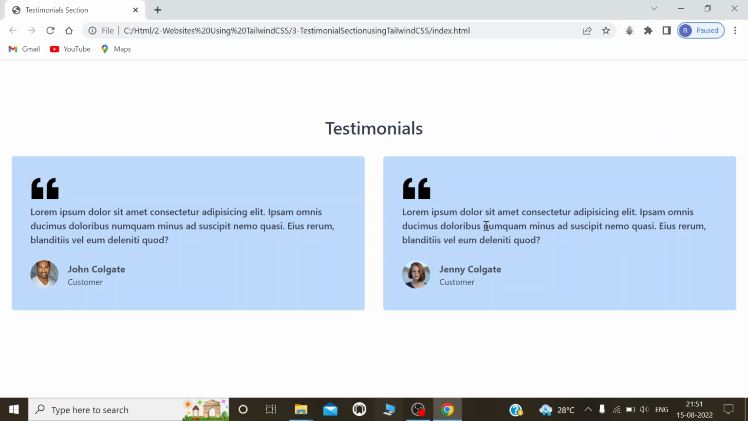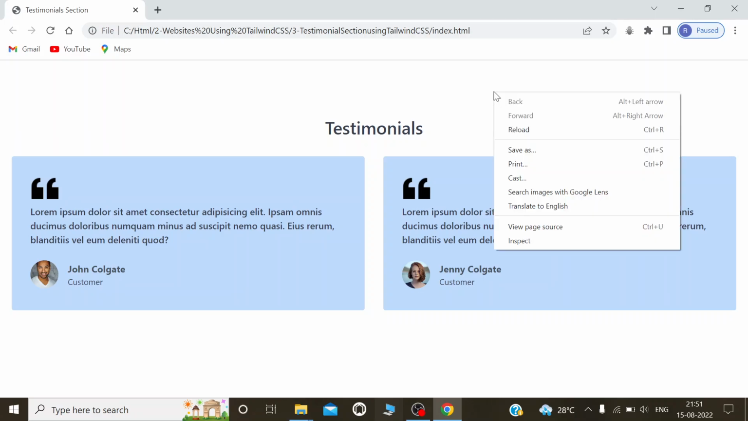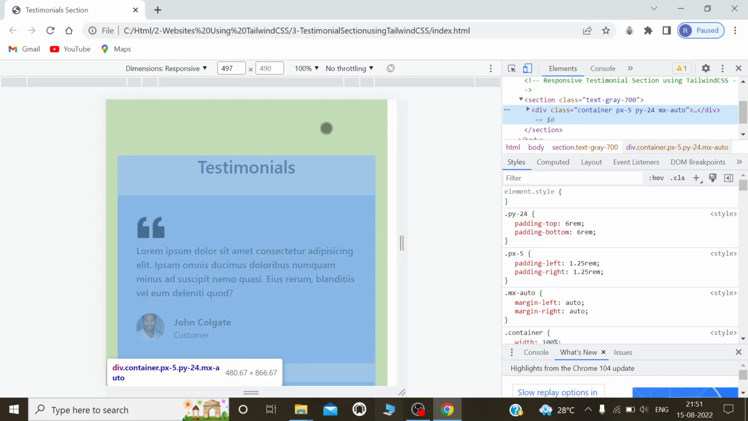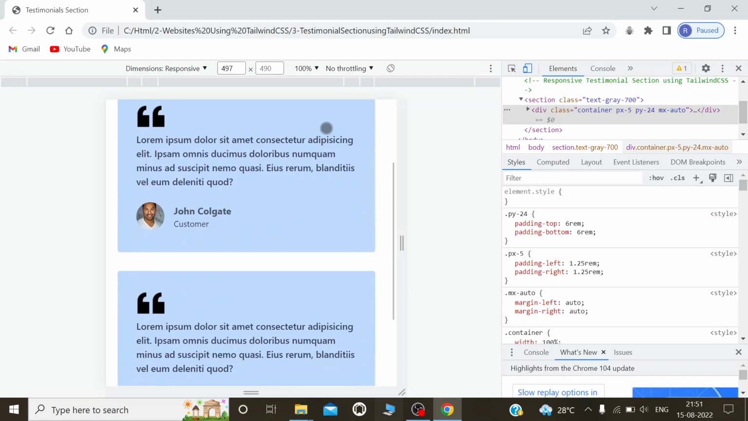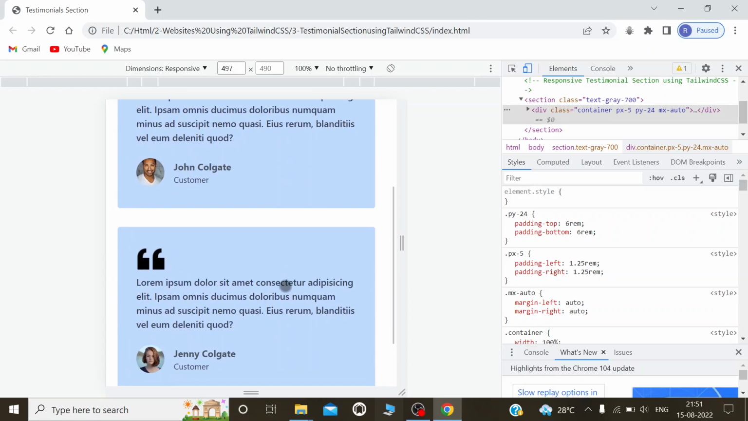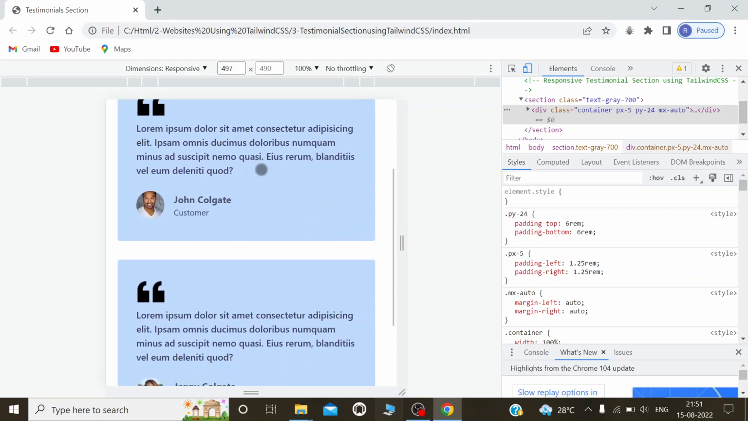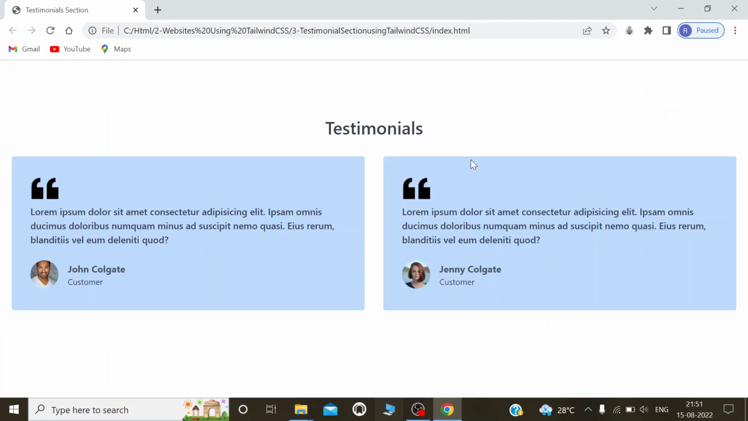And in this video I will tell you how you can make a simple but responsive testimonial section like this by using Tailwind CSS. So for small screen devices like tablets and mobile phones, it looks like this. The testimonial cards are basically stacked one below the other like this. And for large screen devices like monitors and laptops, it looks like this. So without any further ado, we are starting the video.